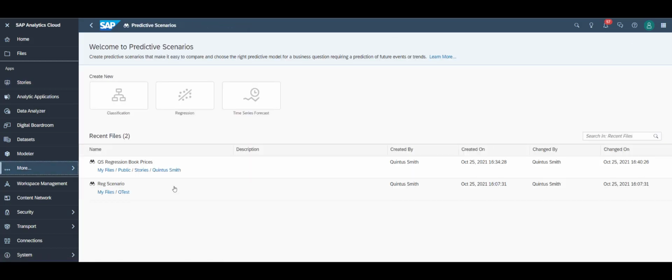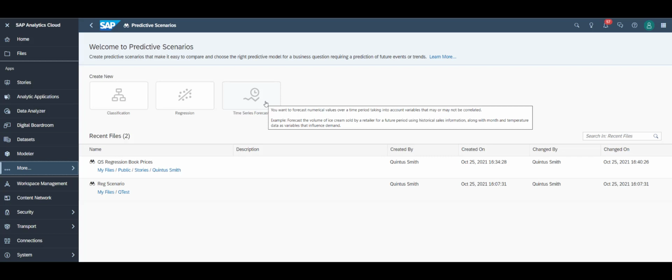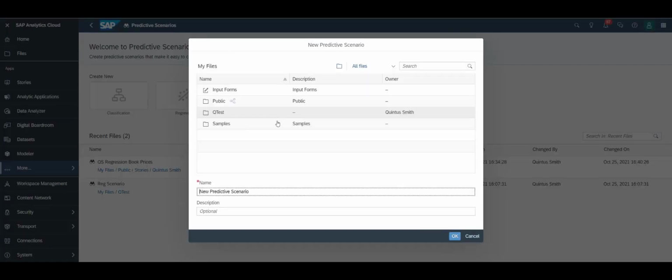So we click on our predictive scenarios. We can see here we have a classification, regression, and time series forecast. In this predictive scenario, we want to do a time series forecast where we're going to use the historical data to forecast the next 12 months for us. So we're going to click on time series forecast here.